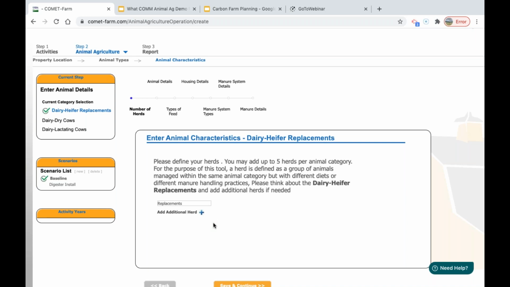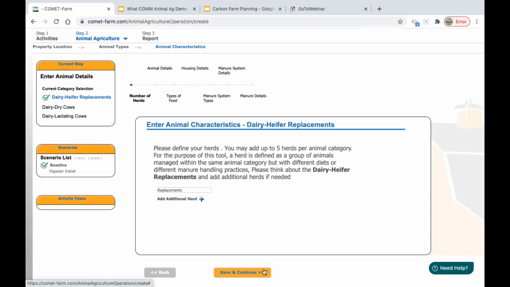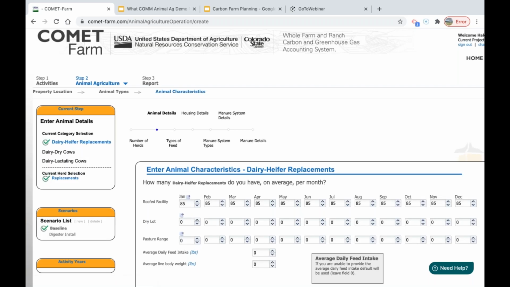For this demonstration project, we're only going to have 1 herd for the dairy heifer replacements here. And more often than not, we find that most people do not have additional herds, so all of their animals in the same category are managed similarly. If you have any additional questions about herds, I can answer those as well. So we're going to select Save and Continue.